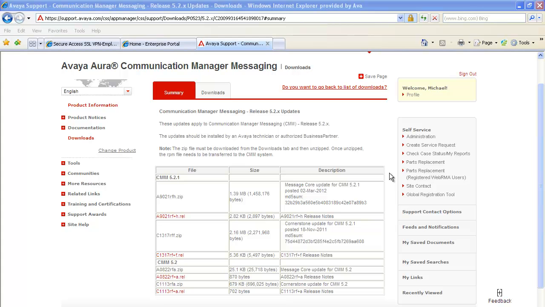First, I went to support.avaya.com. I went to product and put in Communication Manager Messaging. Then on the left-hand pane, I clicked on the Downloads tab, and it brought me to this page where we have Summary and Downloads. All you see under Communication Manager Messaging are the 5.2 and 5.2.1 remote field updates. Again, it was rebranded in 5.2. So if you need earlier, IA770, you need to change the product and put in IA770.